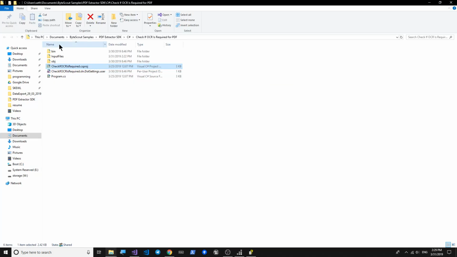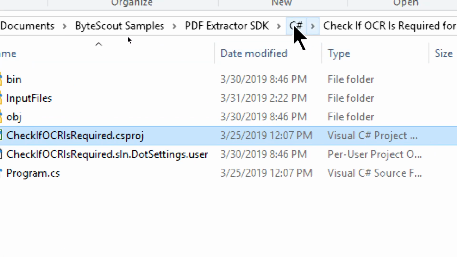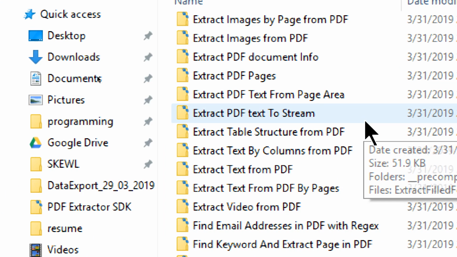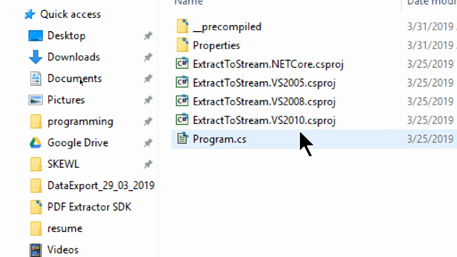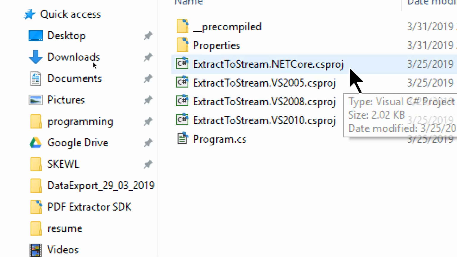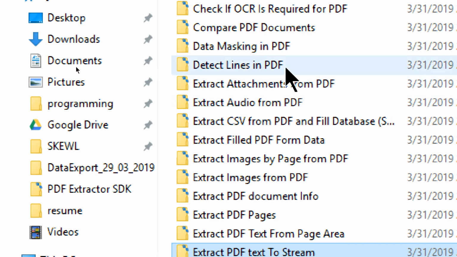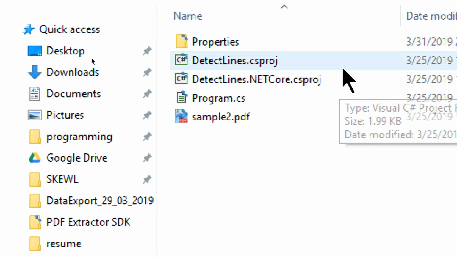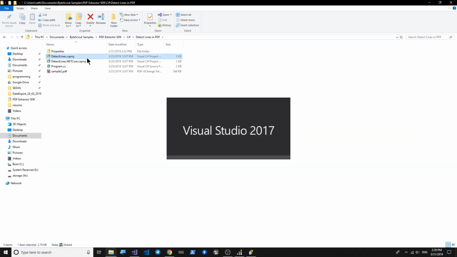Like I've mentioned, there are some other ones that are useful. I've really only messed with the C# and C++, and so far they're good. It's pretty clean code. And we'll just open up extract to, actually I don't know what that one does. So detect lines, that's a pretty good one as a demo, so we'll just open that up too.